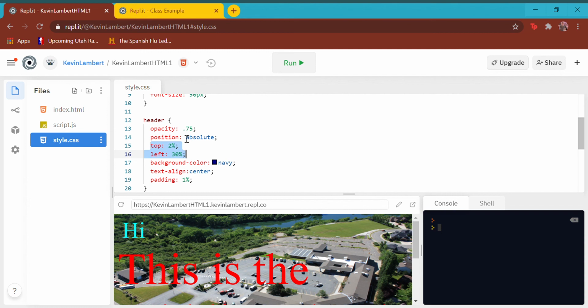So we just want it 2% over, down, and 30% left. The background color of our box, remember we're creating a text box, is navy. Whatever text is in the box needs to be centered in the box. And padding just defines where the words are in relation to the edges of the box. So now I created a header box.